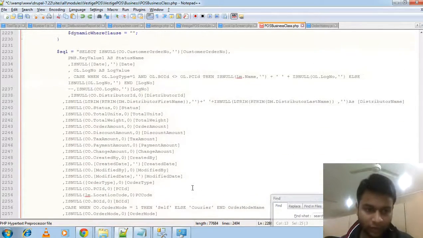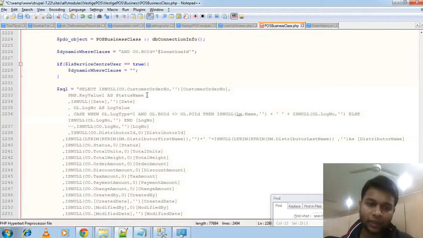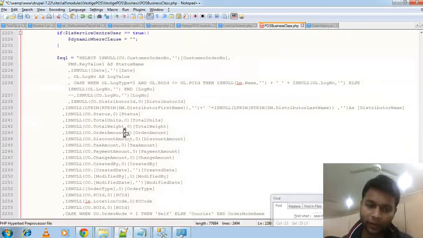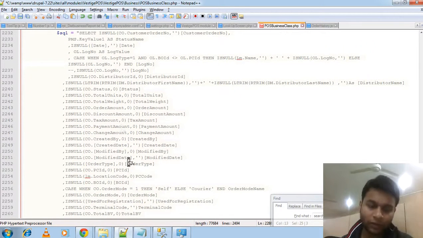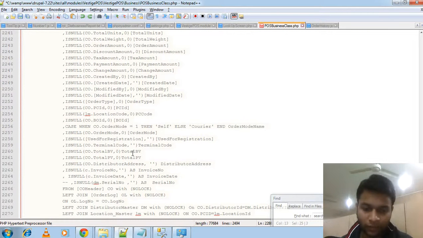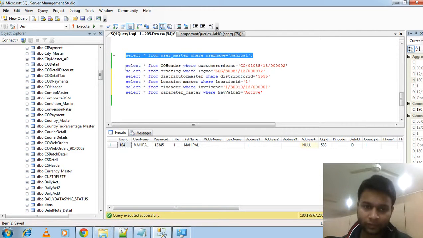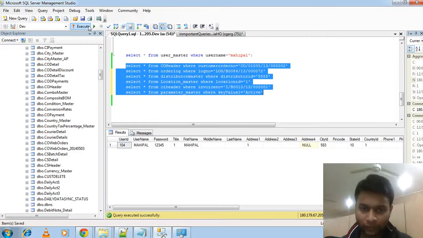Here are the various tables which we have used, like CO header, order log, distributor master, location master, CI header, parameter master. We have taken customer order number from the CO header, key value 1 as status name from parameter master, log number from order log, invoice number from the CI header, location code from the location master table. So we have used these tables to get the data.